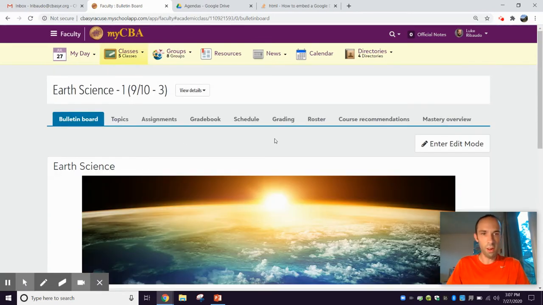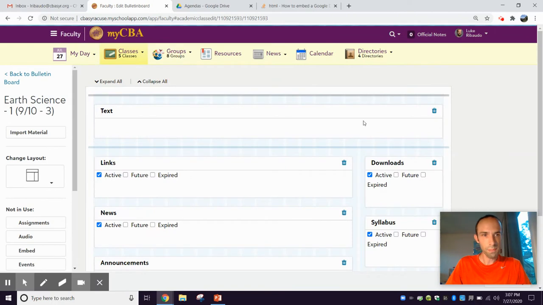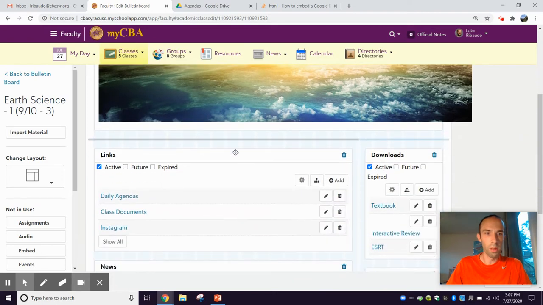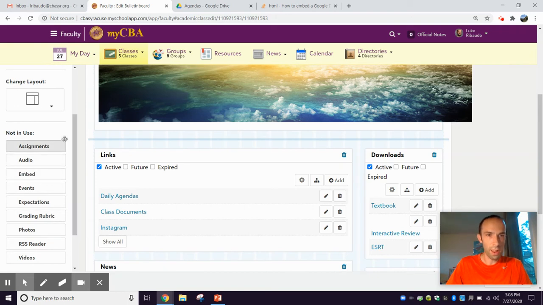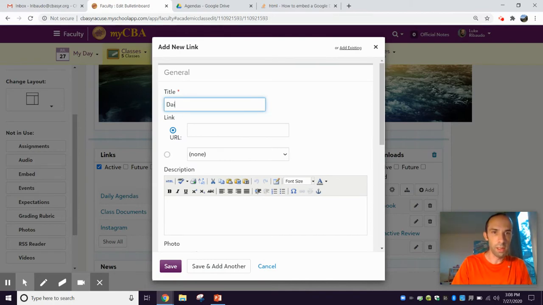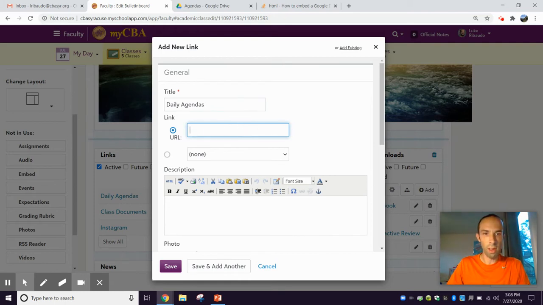Okay, so let's start with the very basics. The first thing you're going to want to do is go to Enter Edit Mode. And from there, you're going to want to put into your bulletin board a link. And to do that, you would make sure that over here you have dragged in the links option. I already did that, so you can see it's dragged in here. And then you're going to add a link. Okay, so you just click Add. You'd probably want to call it Daily Agendas. Okay, and here's where you would actually put the URL in. And so you would just copy paste the URL from your Google shared folder and just click Save.